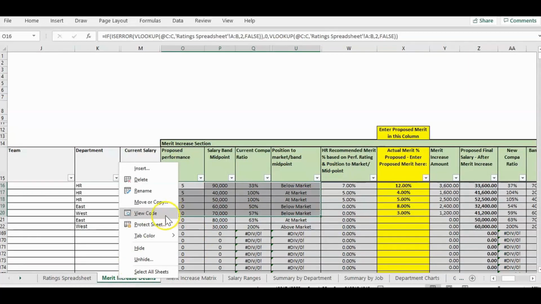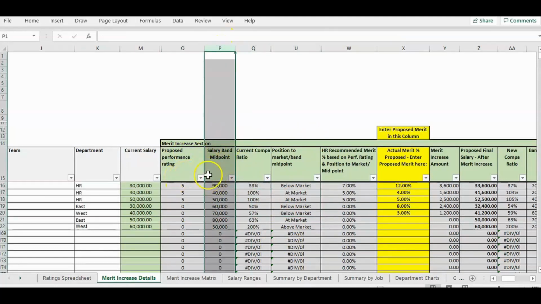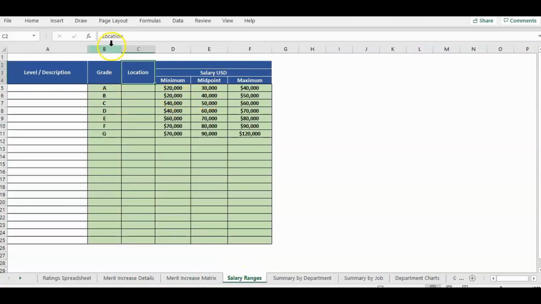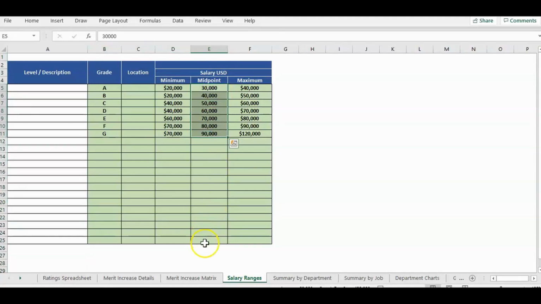The formulas will come protected, but this is the one page you can unprotect without a password if your ranges are different. So we're pulling in the salary band midpoint based on their salary grade that's entered here. So it's going to look at the grade here and pull in this midpoint. And the midpoint is kind of what we're considering is the market for that grade.